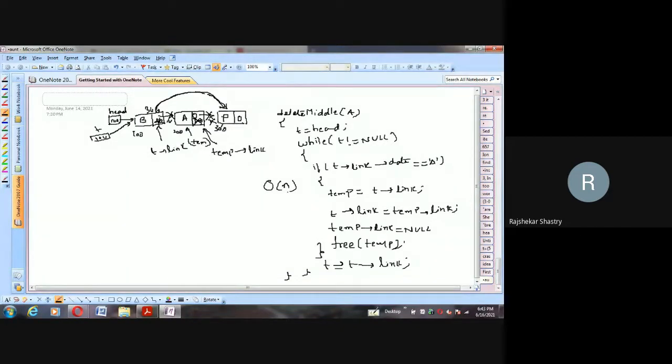Sir, instead of temp, can we do this way, sir? T arrow link is equal to T arrow link arrow link, and then we can take T arrow link as null, sir. In that way, we can do, sir. Okay, tell me the two statements. Let me write them first of all. We'll check. T arrow link is equal to T arrow link arrow link. Okay, this was the first step. Fine. And next, T arrow link is equal to null.